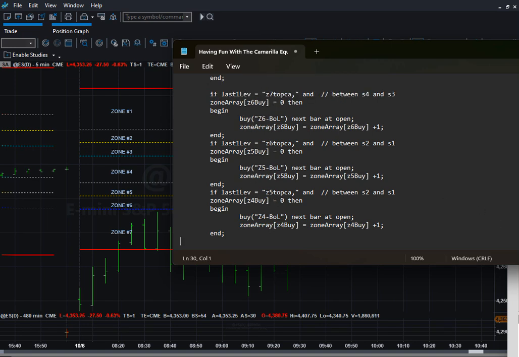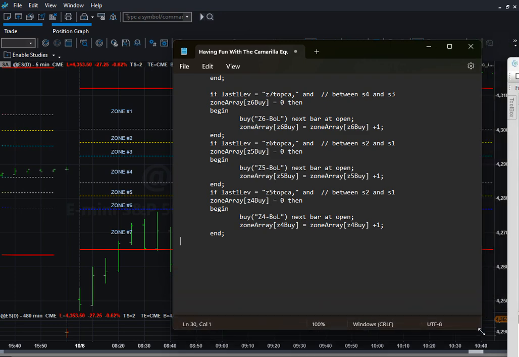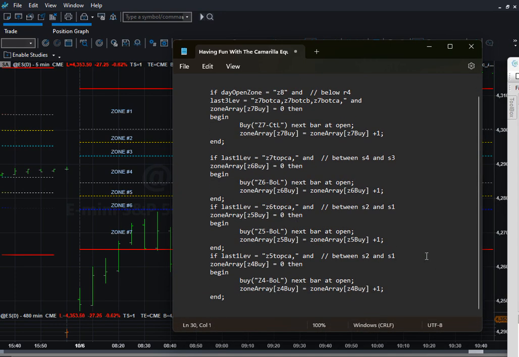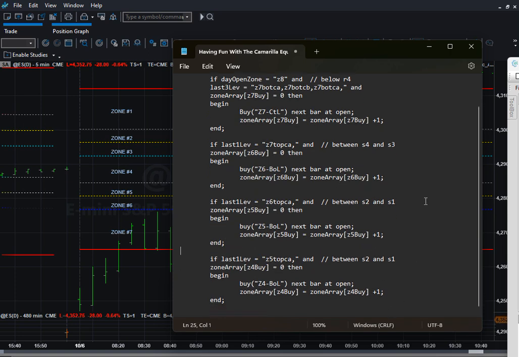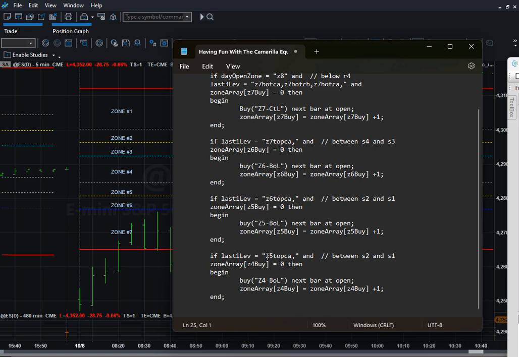The code's getting long. Let me go ahead and make it so you can see the whole thing. Let's separate this a little bit. Here is the last zone that we just generated. If I cross above zone 5, top cross above, and it's the last crossing, I'm going to buy in zone 4. If zone 4 has already been bought in, I will not buy, but in this case it hasn't been bought in today.